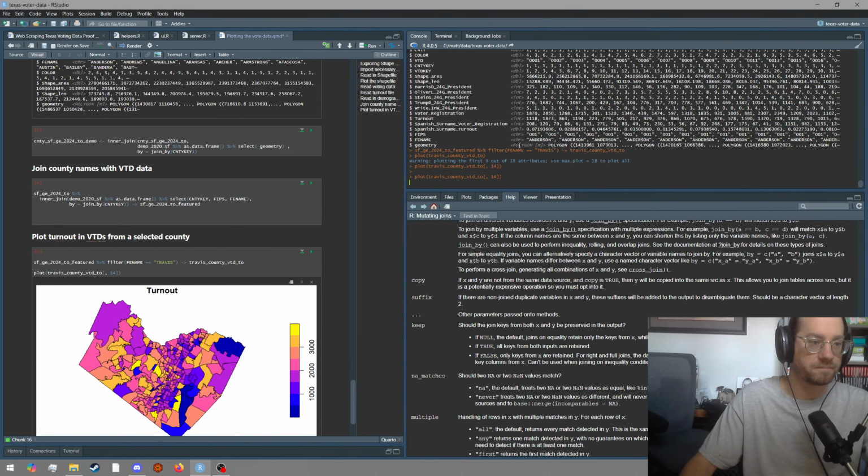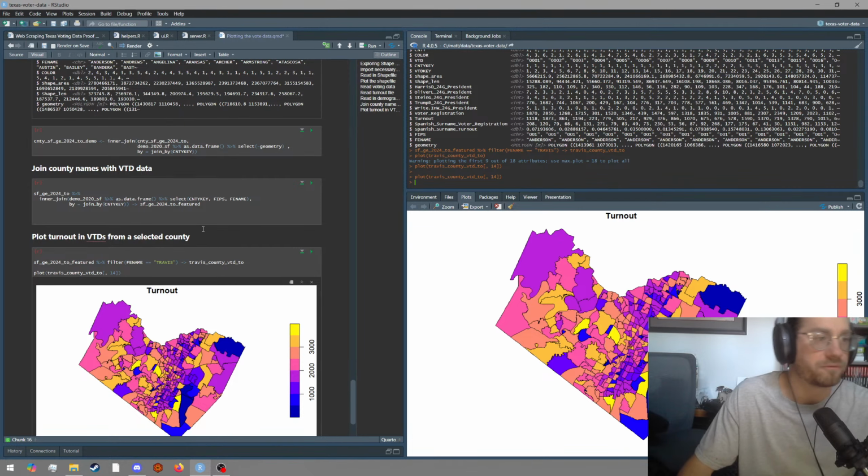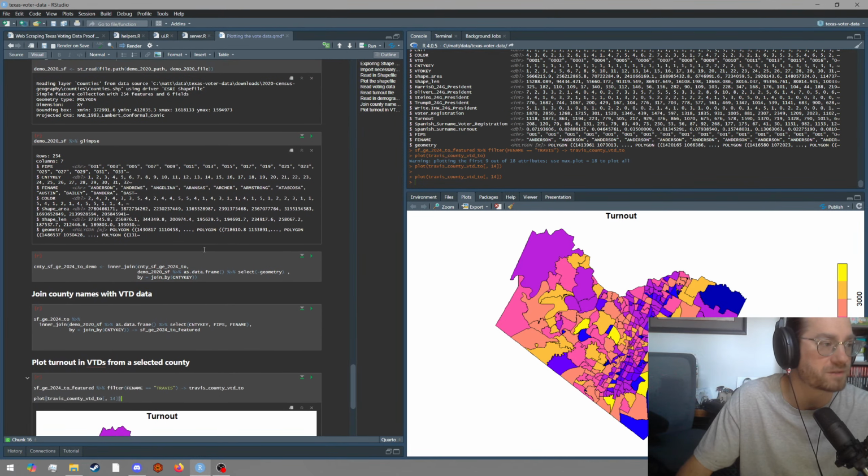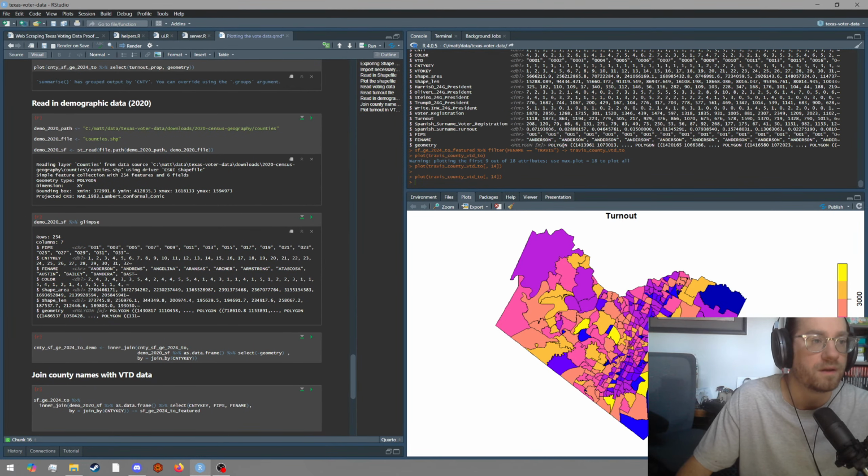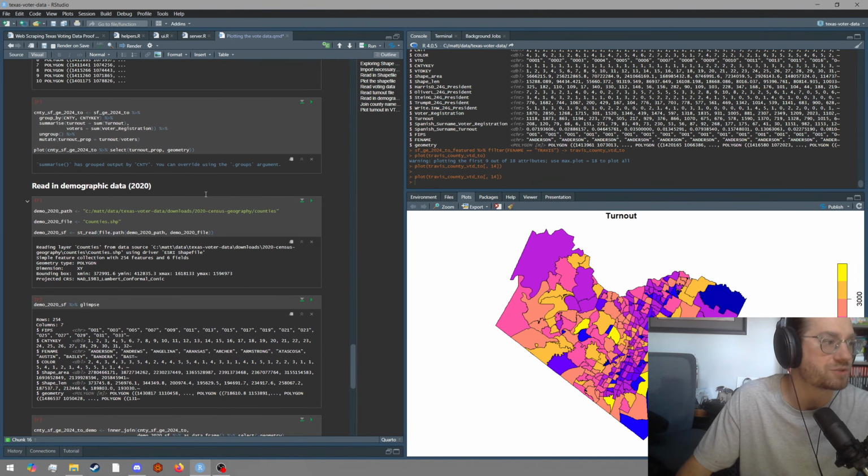Now, what we don't have is the proportion. And that's kind of what we want. Now, voting tabulation districts are getting towards something that's kind of like equal size. So the colors here are actually quite distinct, but we'll see if that holds true. Because we want to look at turnout as a proportion of registration.